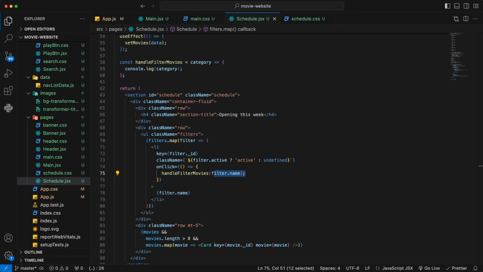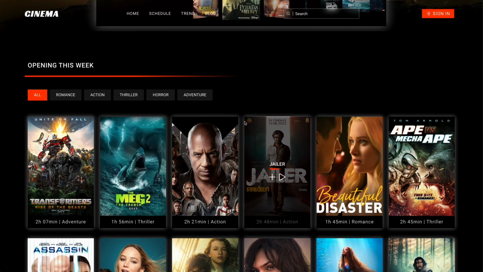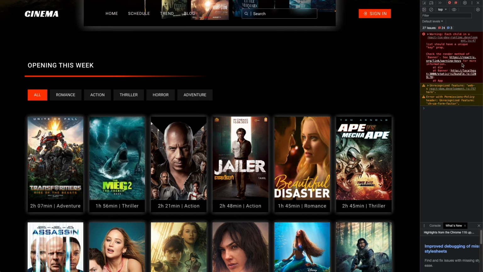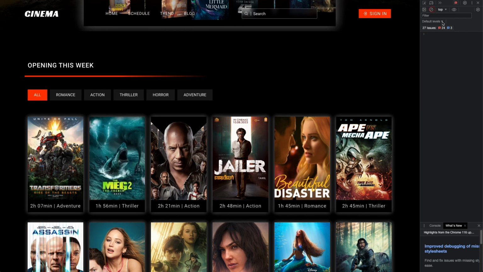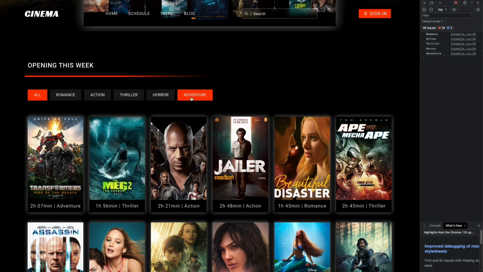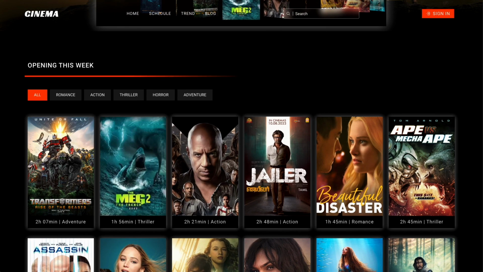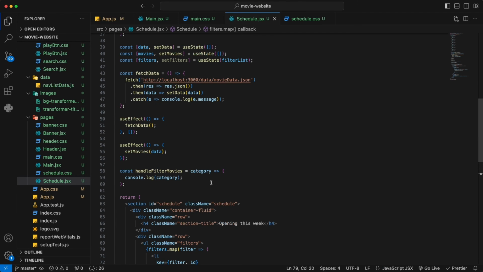Let's see in the console whether our setting is actually working. Turn on the console. Once we click on it, romance pops out on the console, then action, thriller, horror, adventure. Go back to all. It all works perfectly fine, right? So that's it. Close the console. Now the function taking the category is successful. The next job is to think about how we use that category to filter things out.